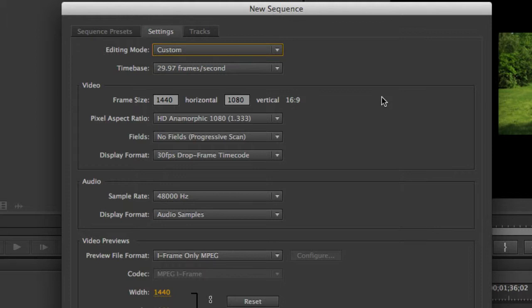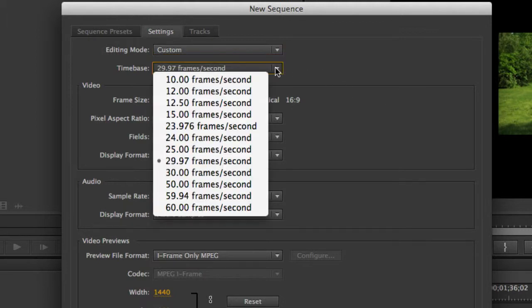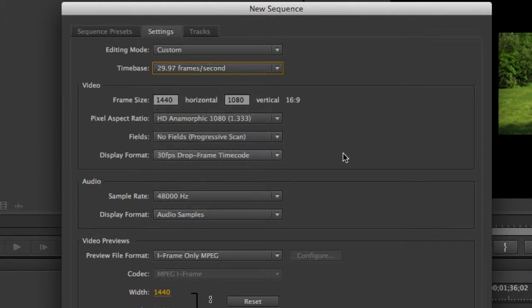Let's go through these settings. Time base. As a rule, choose 24 for film, 25 for PAL, and 29.97 for NTSC. The frame rate of the video you play back or export from sequences is not the same as its time base. However, time base and frame rate are almost always set to the same value.